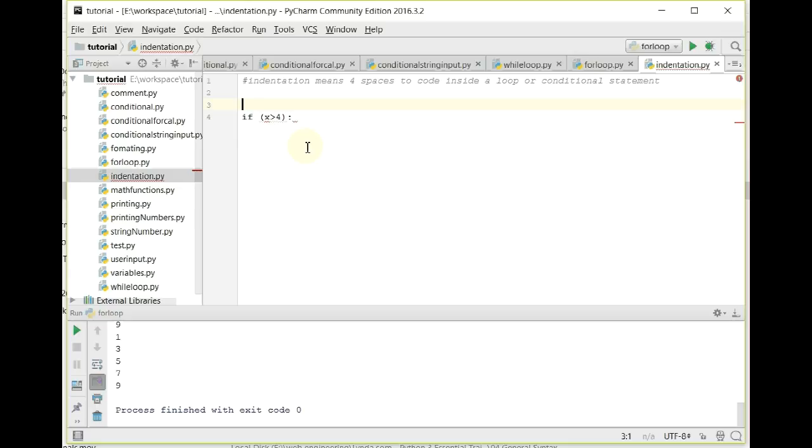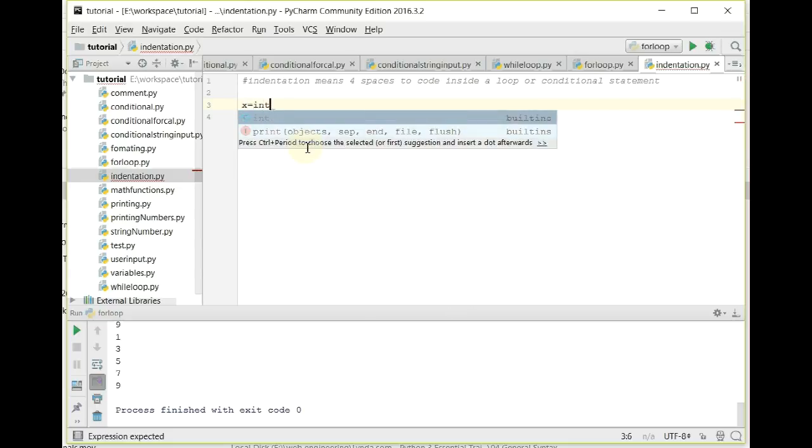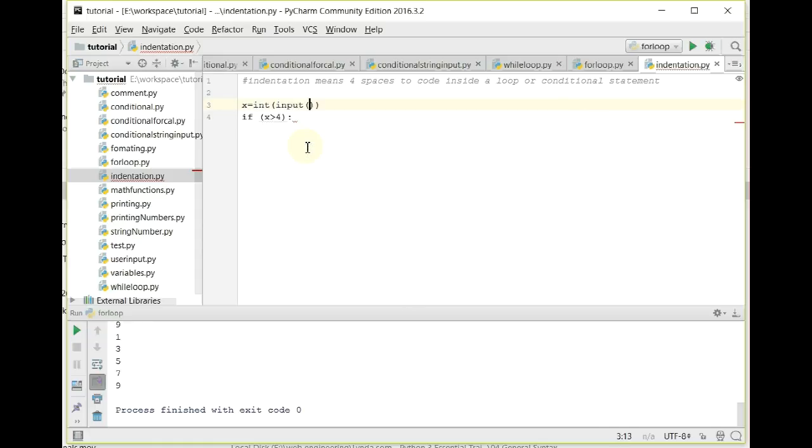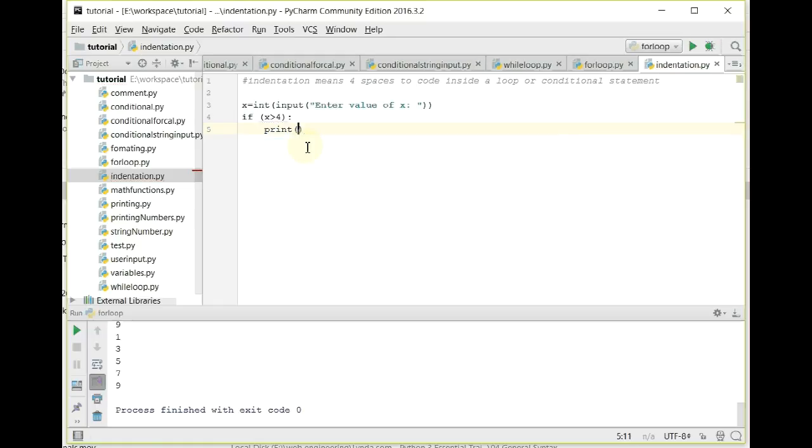If x is greater than 4. You can see I'm creating a variable which will be user input. The user will enter an integer. Here I'm writing the prompt to enter the value of x, then the user will enter a number, and after this it will check the condition. If x is greater than 4, then print yes, it's greater than 4.